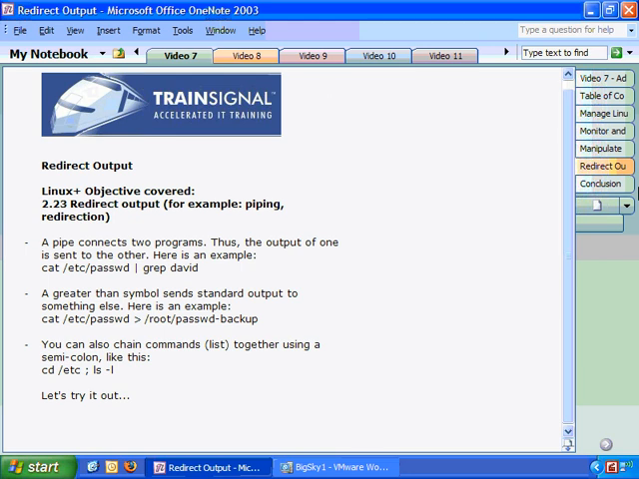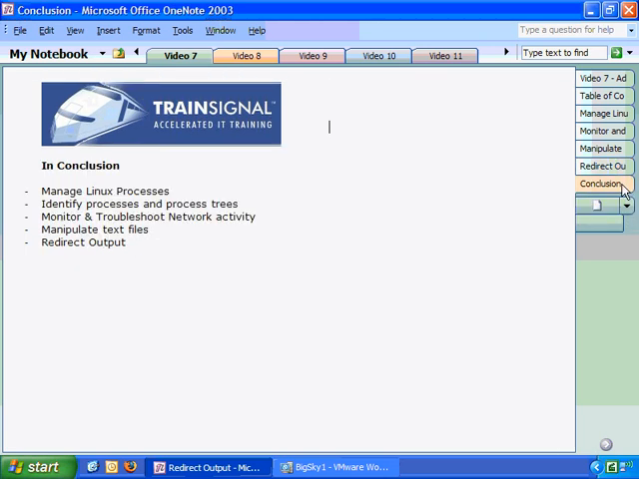All right, we learned a little bit about redirection and standard output and piping and chaining commands together. So with that, let's go on to our next slide, which is the conclusion. So in this video, video number 7, we learned how to manage Linux processes. We learned about the ps command and how it shows you the process status. We learned about ps -f to show you the full status. ps -e shows you every process on the system. ps -l shows you the niceness of the processes on the system.